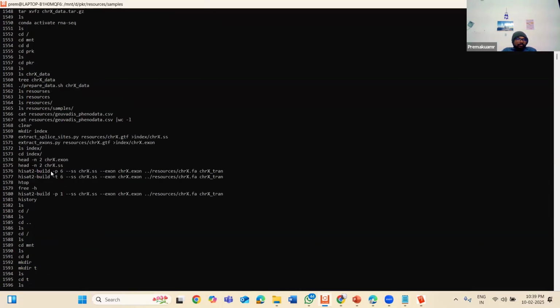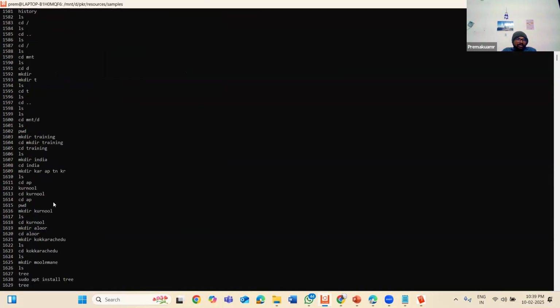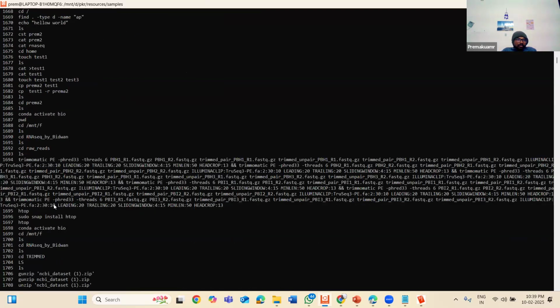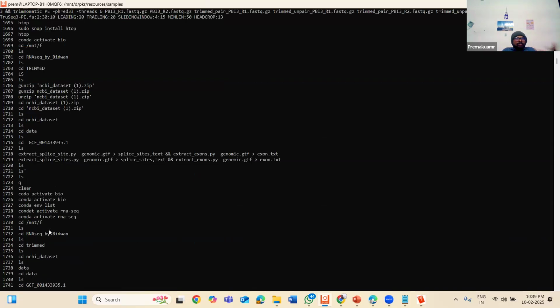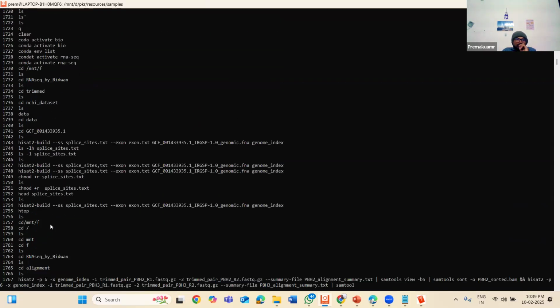Then after that, you have to do alignment also. For alignment there is a command, and you can use any software for alignment. I am using HISAT here, the HISAT alignment tool. You can use any tool for this. Okay, this is about sequencing. If you have any doubts, you can contact me.